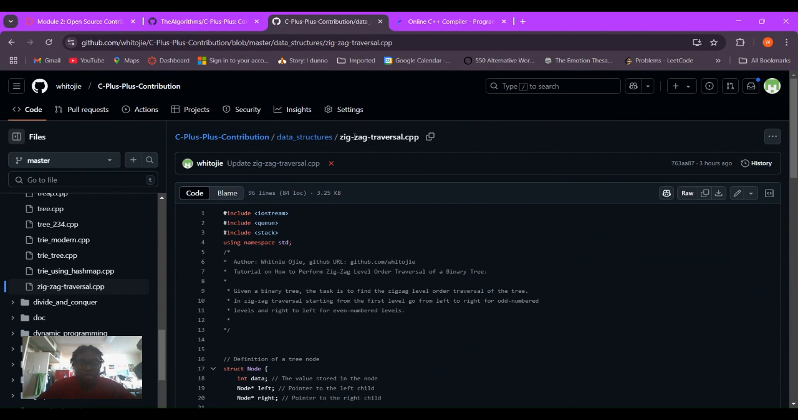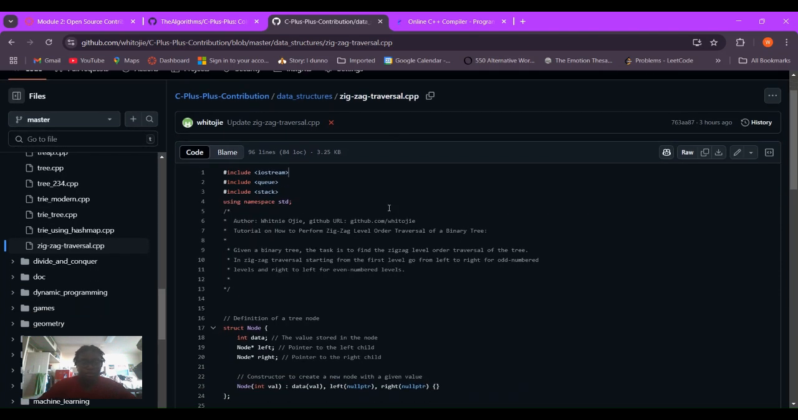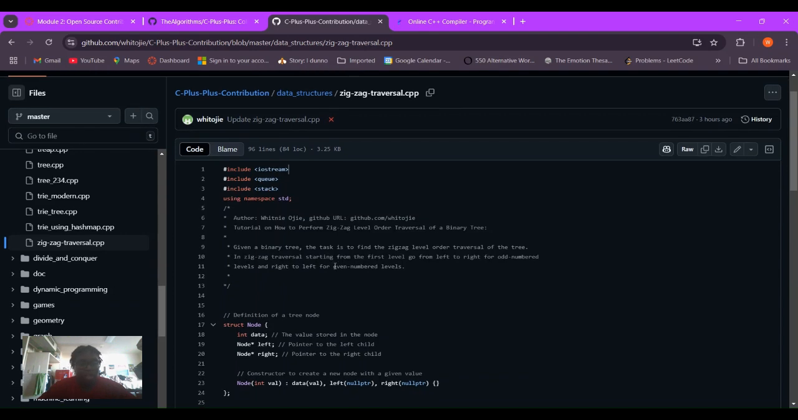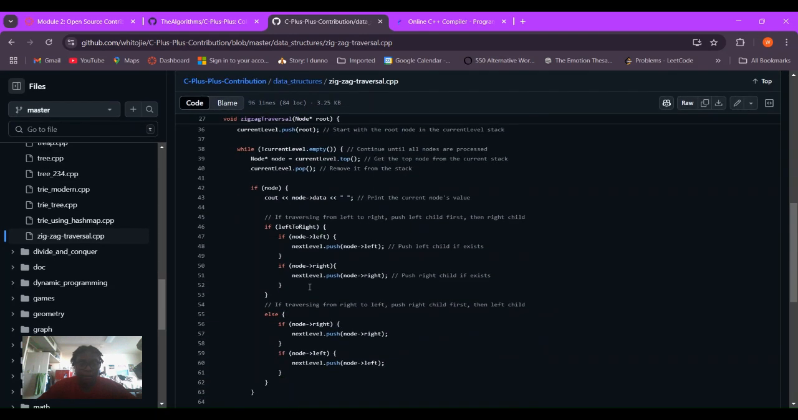I implemented a new file called zigzag traversal, and what it does is basically when given a binary tree, it'll find the zigzag level order traversal of the tree. So it starts from the first level, then goes from left to right, and then right to left. For odd number levels, it goes from left to right, and for even number levels, it goes from right to left. And so here's my code right over here.